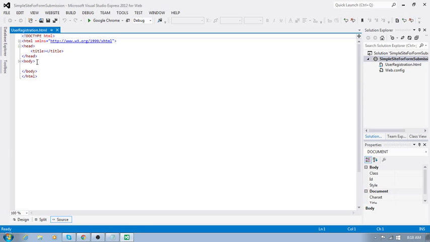Now let us put a title. The title is User registration. Like this I put the title. Now here this is going to be the body. In the body, I want to define a form using which we can input data.